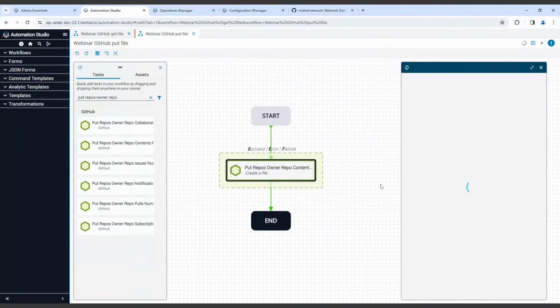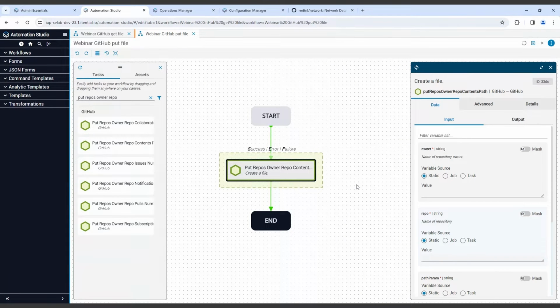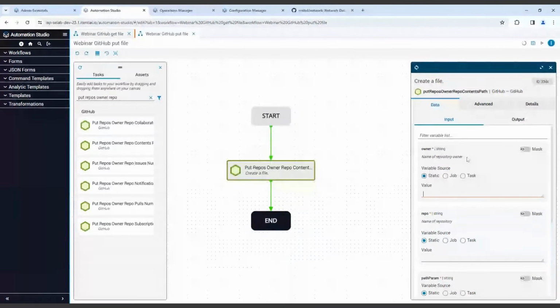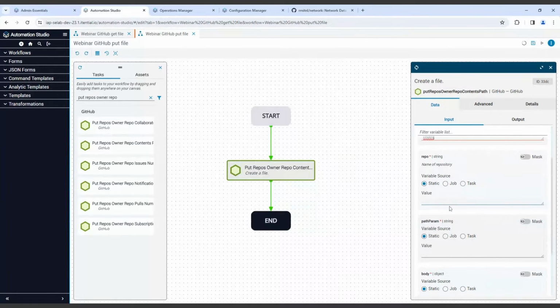I'll double click this. So the put is a create that, again, comes from the API spec that GitHub has published. And you'll see some very similar fields here. In order to put a file, we need to know what the owner of the repository is. So this will be the same, RMITNL. That's what I've defined it as. Which repo? I'm going to put it in the same repo network.